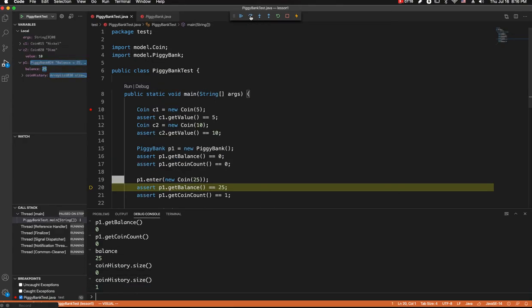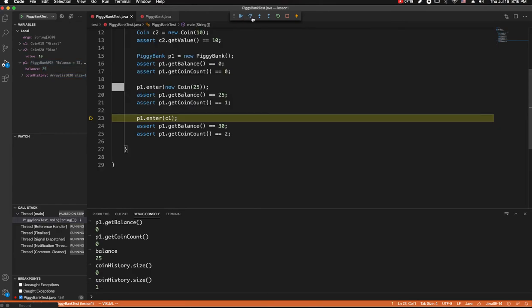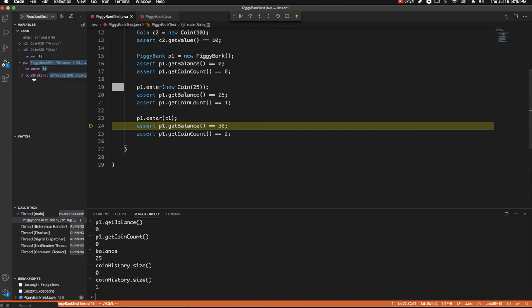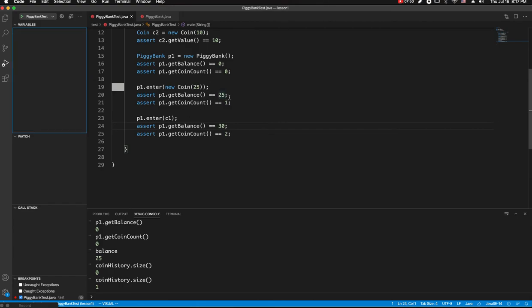Step over, step over, step over, and the like. Then as you do step over again, now coinHistory's first entry is coin quarter, the second entry is coin nickel, and the like. You can see the contents of the coinHistory ArrayList from the debugger console. So as you can see, the debugger is a very convenient tool to test your program. Let me run again. By the way, if you want to edit the code, you must stop the debugger and then edit the code.